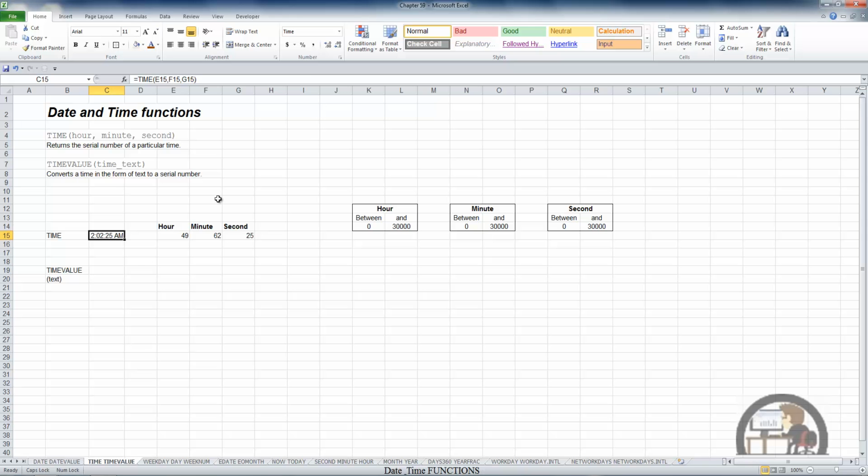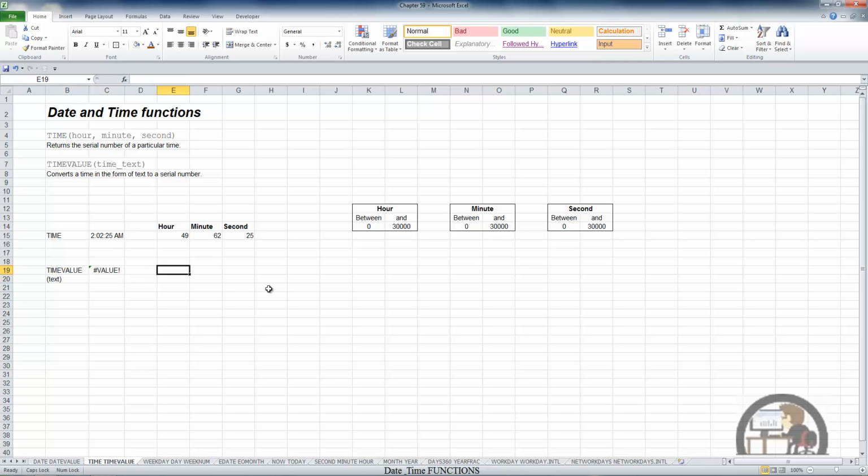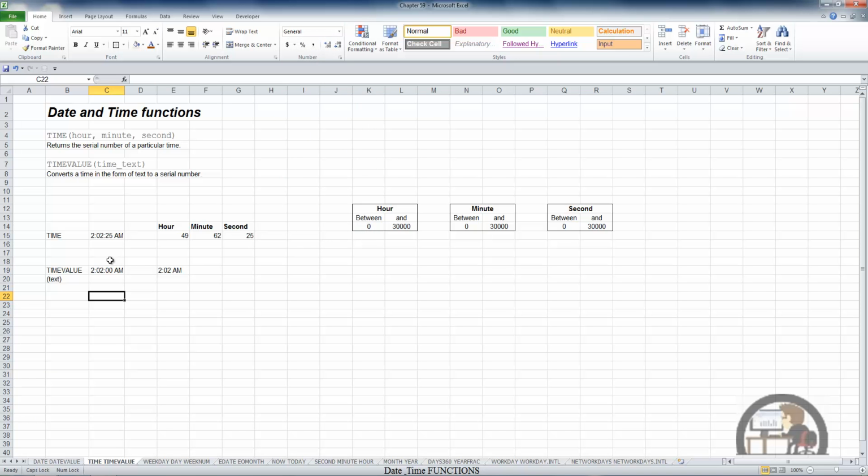The time value function, similar to the date value function, will convert a text into a serial number time. So I'm going to input time value, tab, and reference cell E19 as the argument, and of course that's going to be an error. If we have a text entry, 2:02 a.m., enter, this entry is not really time because it's a text entry. But the time value function, just like the date value function, will take that text entry and convert it to a serial number. And when I format that cell as time, we get our time.